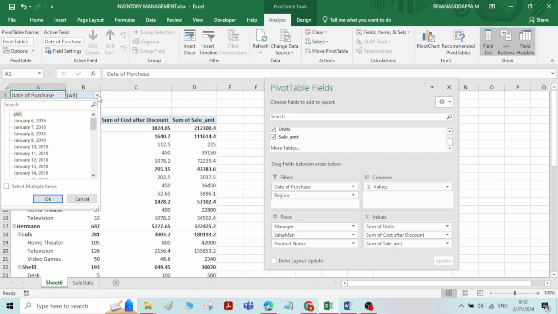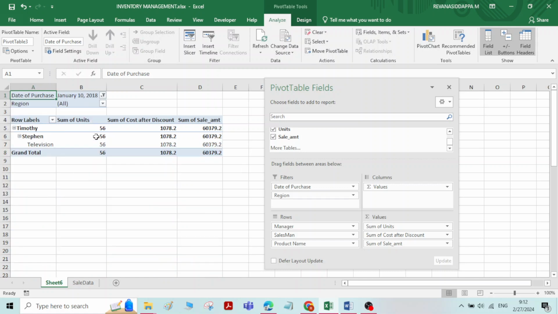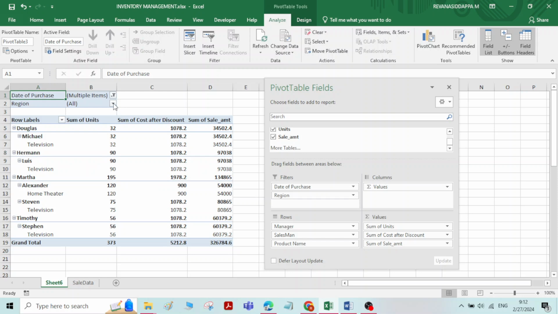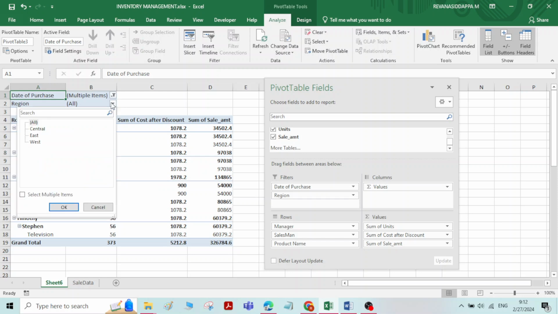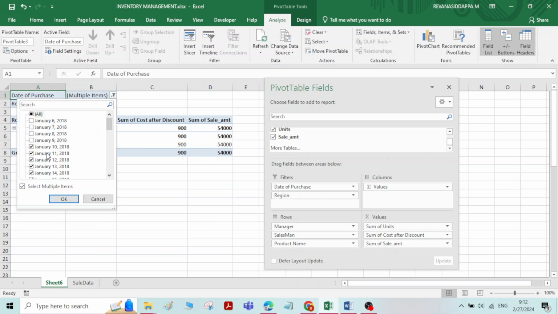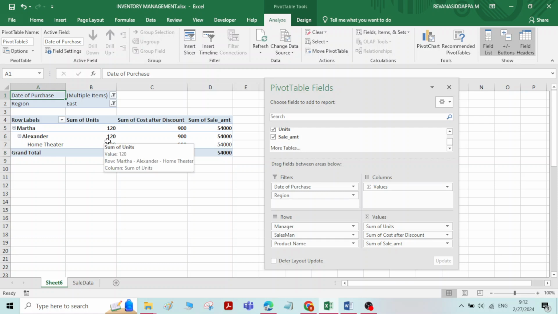For example, if you want to know on January 10 what is the sale that has happened, okay, click here, uncheck this all, you just select January 10, say okay. It will give the consolidated data of the sale that took place on January 10. If you want to know for January 10 to January 15 data, it is giving now. Similarly, if you want to know the sale that took place from January 10 to January 15 in East region, you select this East only, say okay. Now on East region, from January 10 to January 15, whatever the sale that took place, that is representing.